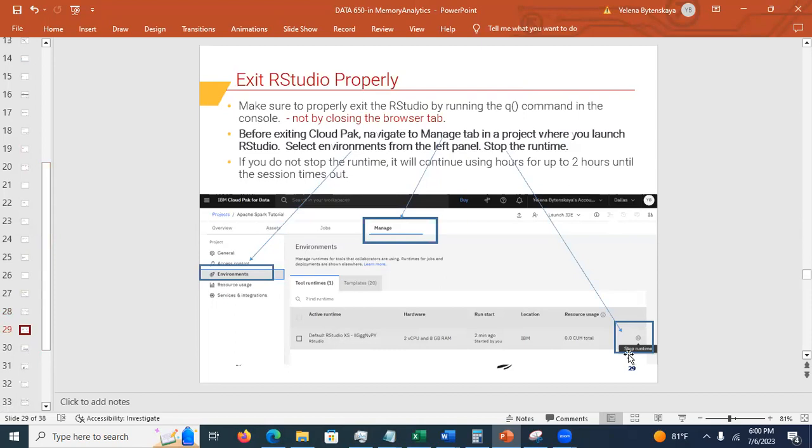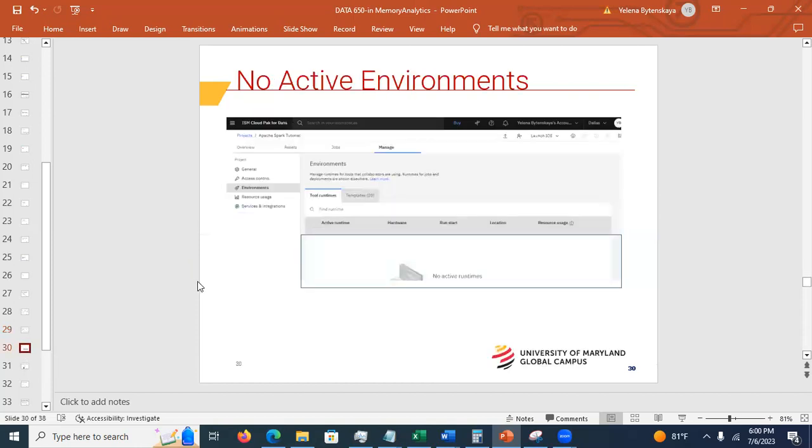Make sure, very important, before you exit, you need to stop the environment because otherwise it's going to continue running and it's going to consume your hours, okay? So that's still 10 hours per month. And you should have gotten the hours back to 10 when the month started, okay? So this shows no active environments. This is what you're going to see, okay?